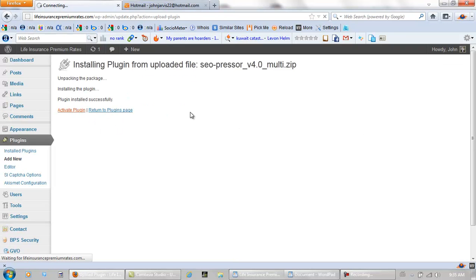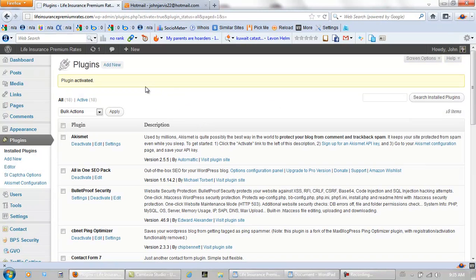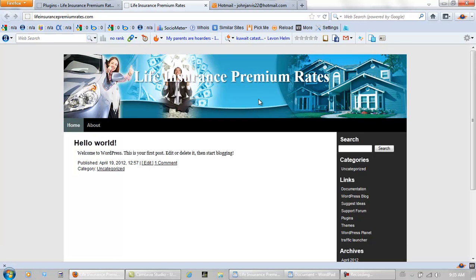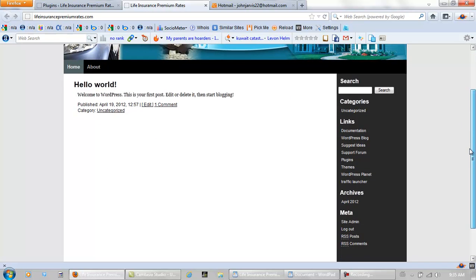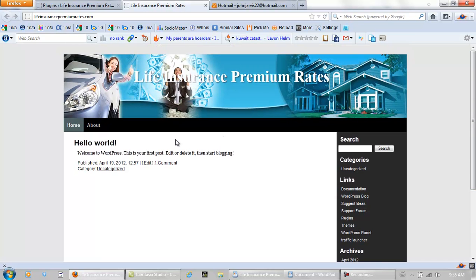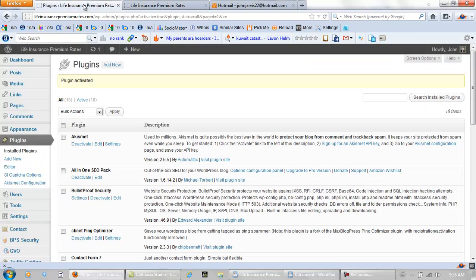Activate it. Okay, let's go take a look at this website again. What I'm going to do right now is pick out a header for it, just because I don't like that, and I'm going to add the subtitle right here. There's still a few more minutes left to finish this up.